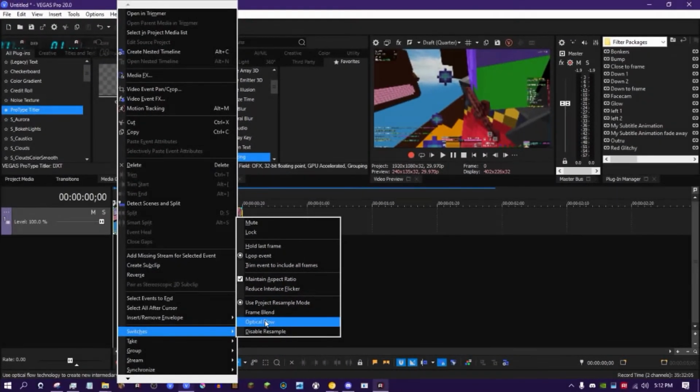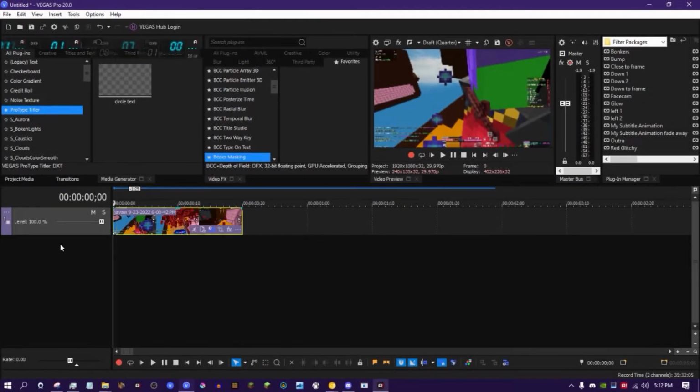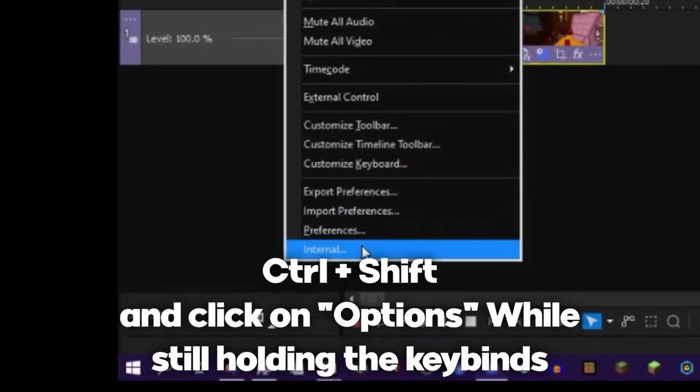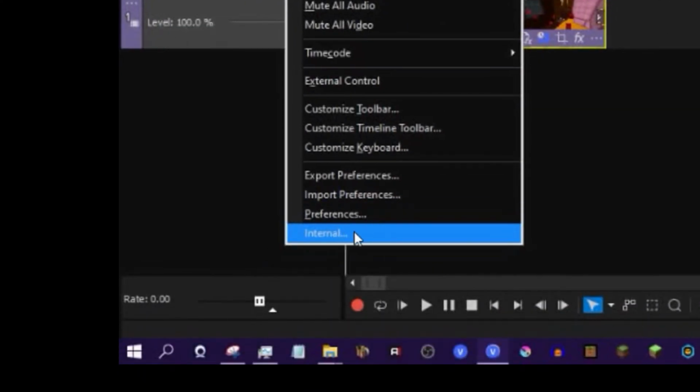But optical flow will not look good at the first time because it's using the default settings, similar to the optical flow plugin. Since I have the software for a while now, I've actually adjusted the optical flow properties a bit. So to adjust the properties, you just do Control Shift and then click Option, and you can see you have unlocked the internal thing.